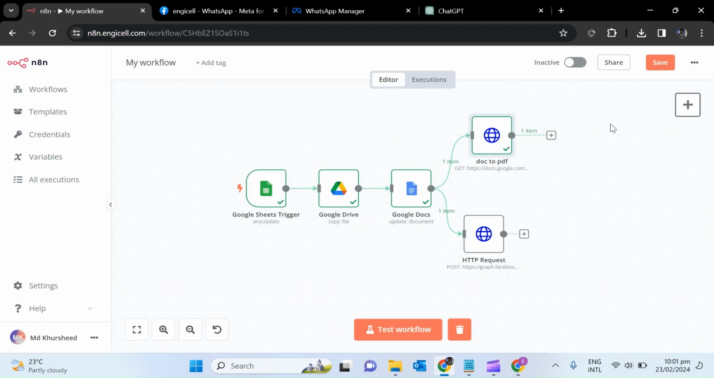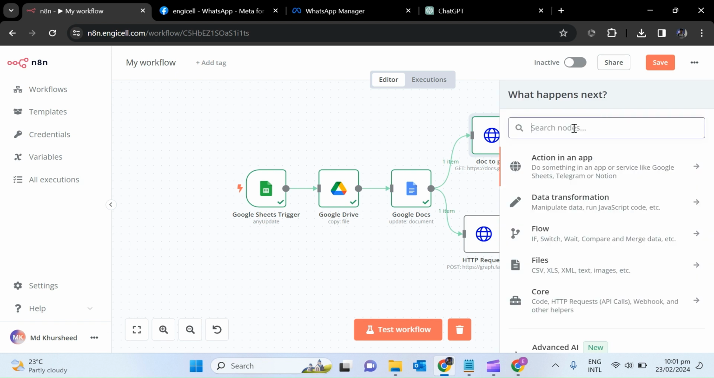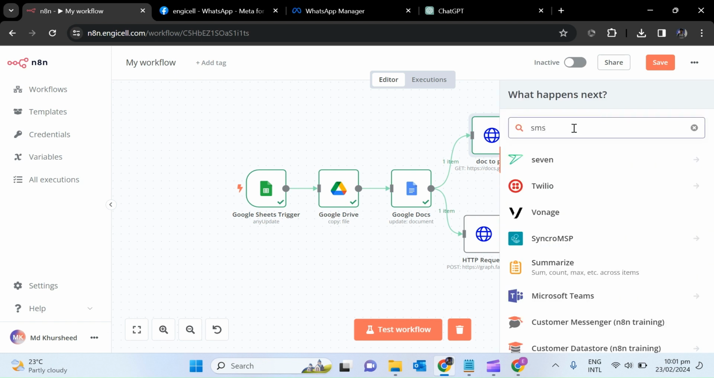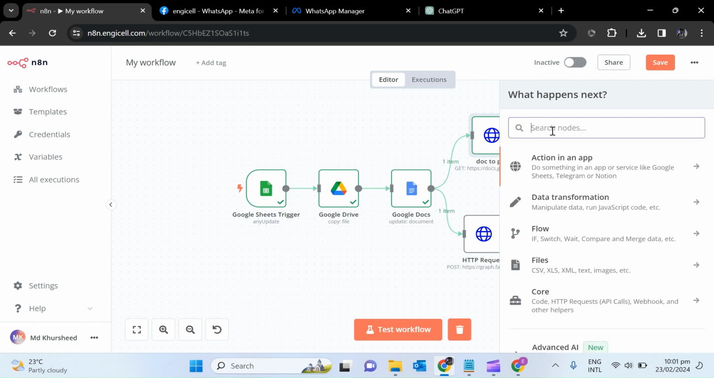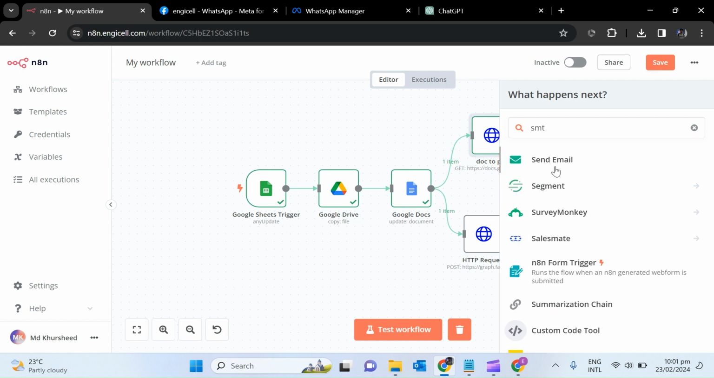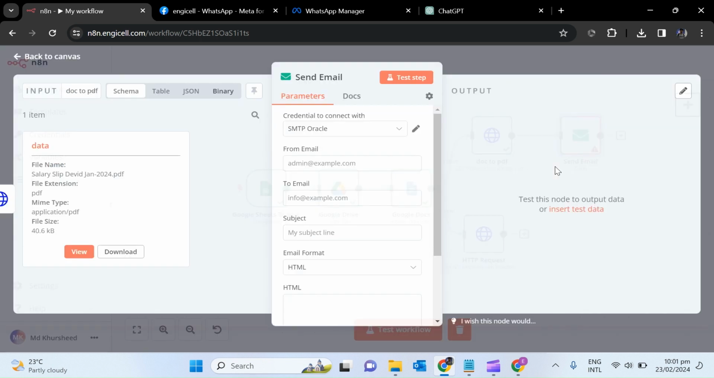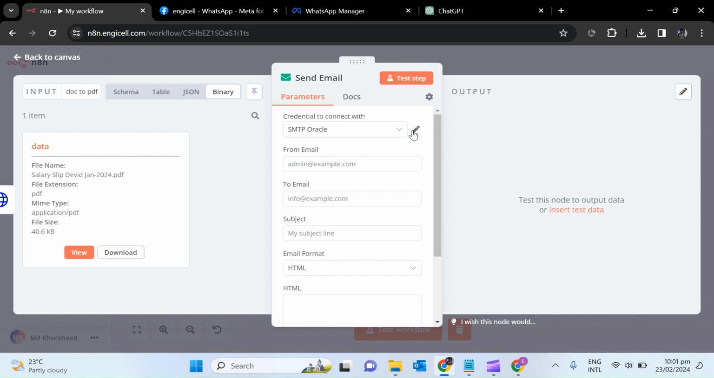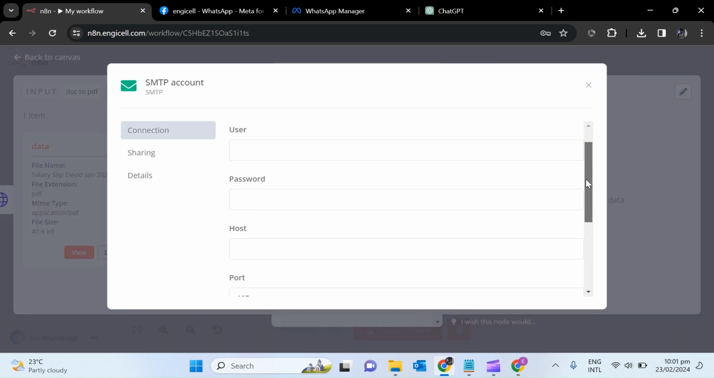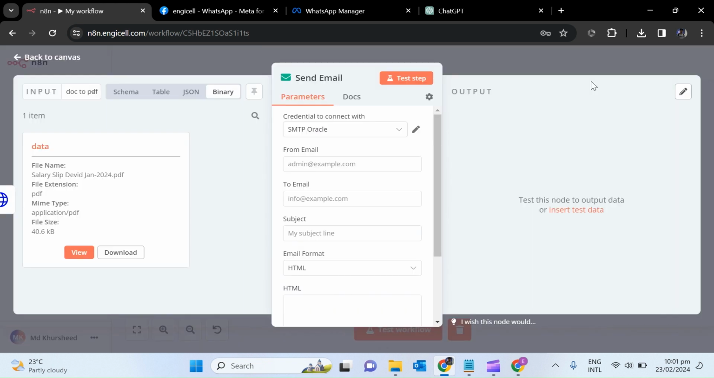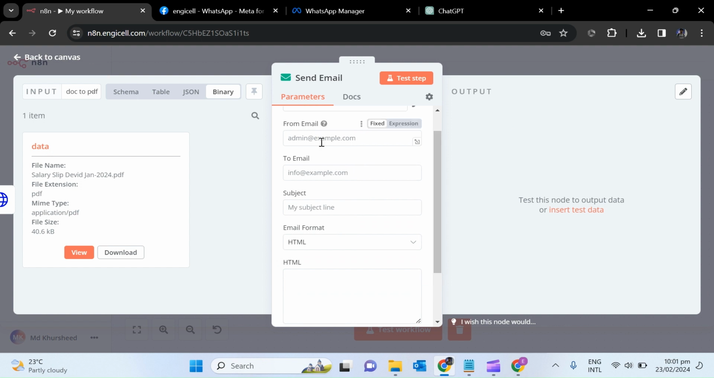Now we need to send it by email. I will use SMTP, or you can use Gmail. If you have configured Gmail, then you can send from Gmail or SMTP. Fill in your details: user ID, password, and your server details. I already filled them in, so let's use that.